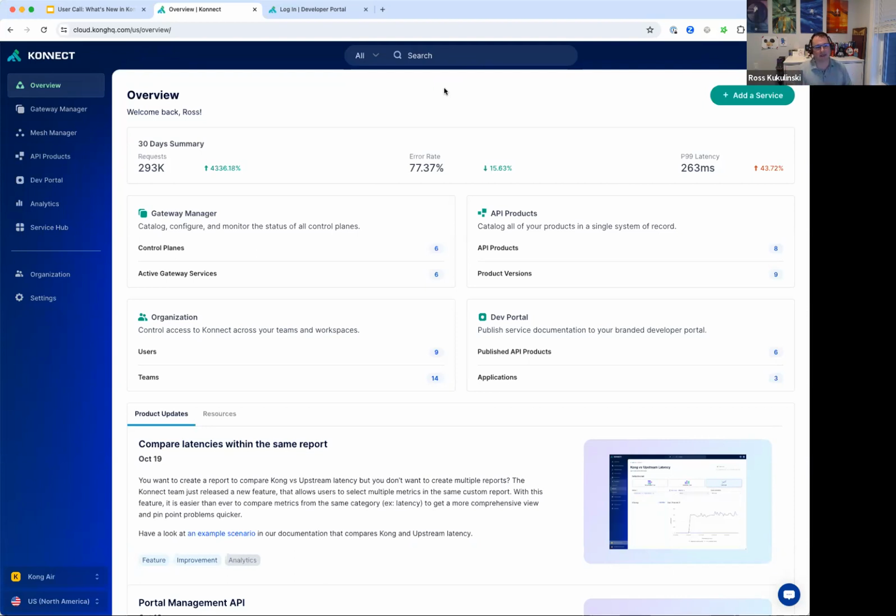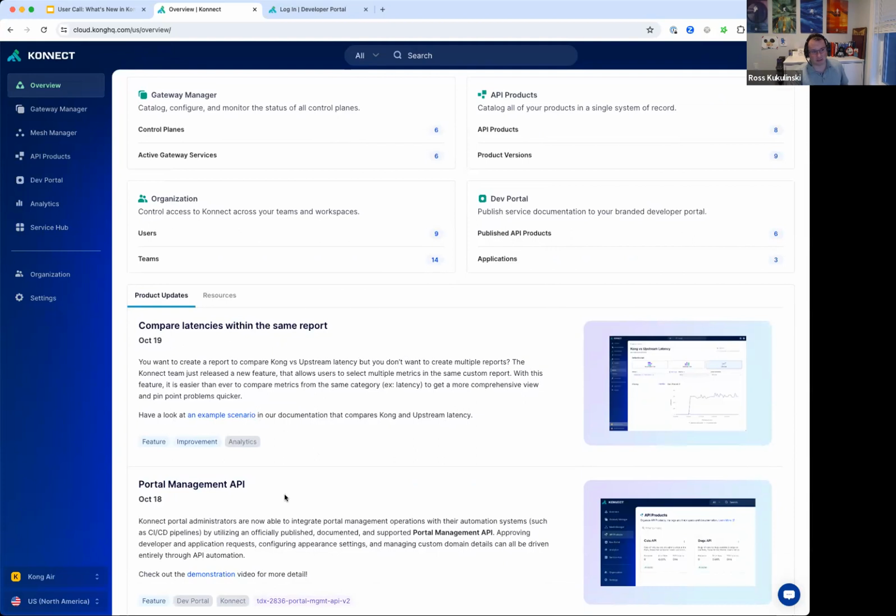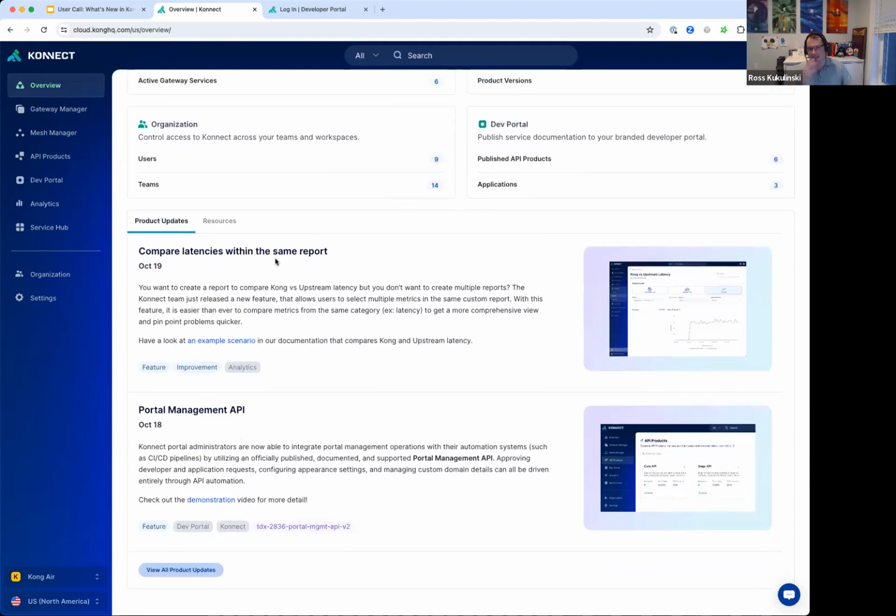I'm looking at my overview page. First, it tells me some of the product updates. So I mentioned, it's kind of hard. We ship a lot of stuff. It can be hard to keep up to date. You can see that we released earlier in October the ability to compare latencies within the same report. And then I actually have a pre-release feature in my organization. I can see that we have a portal management API that's going to be coming later this month. It's already been enabled in my organization. You won't see that one, but once we go live with this capability for all customers, then you'll see that same release announcement show up for you.